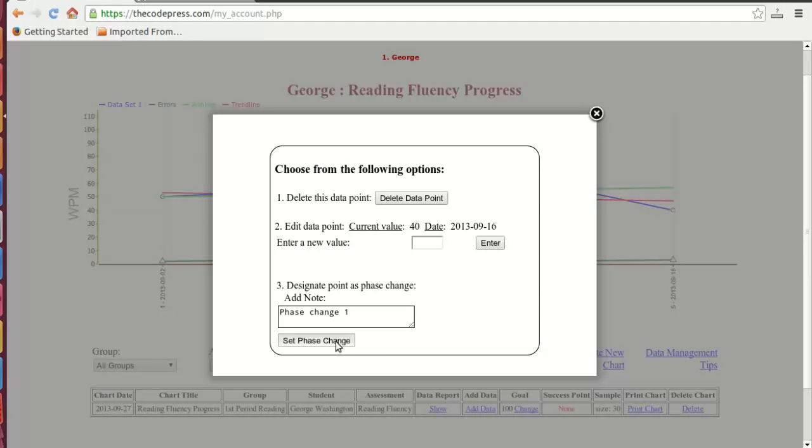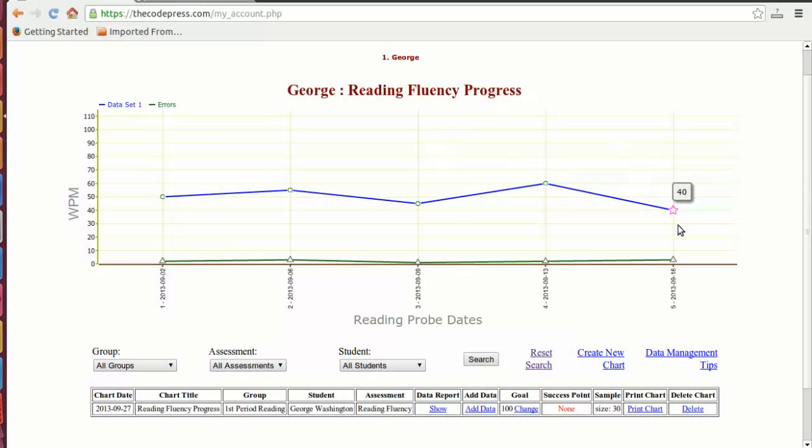Click on set phase change, and that point is now designated by a star. So I know that a phase change took place there. All right, what I'm going to do next is add some data points so that I can show you how we can use the unique trend lines to show a student's progress before a phase change and after.